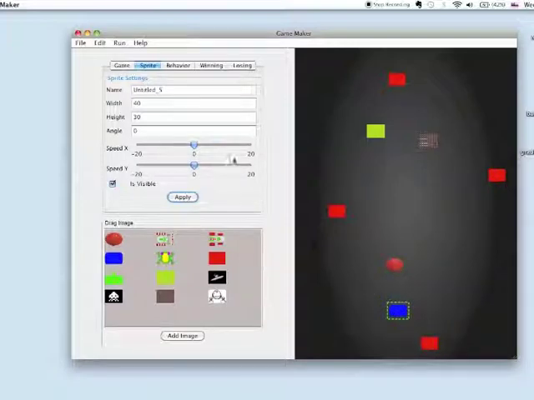For the paddle, let's call it Paddle. For width, let's say 70, and for height, 15. Since the paddle will be moving only right and left, we should set only speed X. Apply.